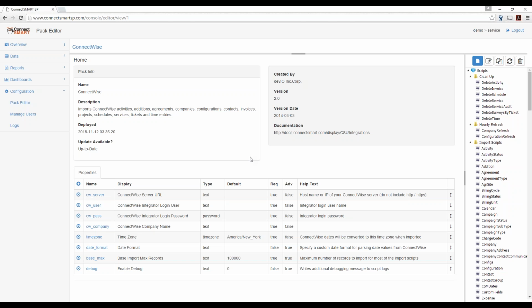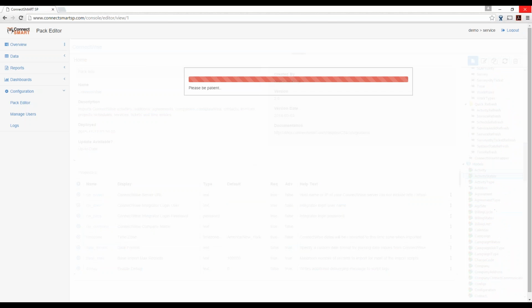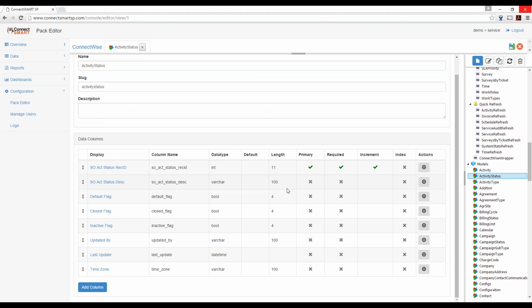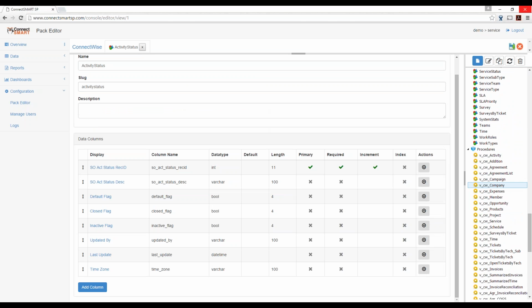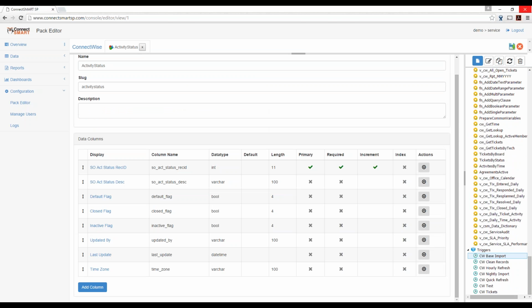And just to open up one of our more complicated ones, this is the ConnectWise pack. As you can see, it's broken up into scripts to import various data. Our models are what we create inside of the store, so you can build it without ever looking at a database. Our procedures allow us to create views and different procedures in the database, automatically deploy those, and all of this gets deployed when you add the pack to the store as a single unit.